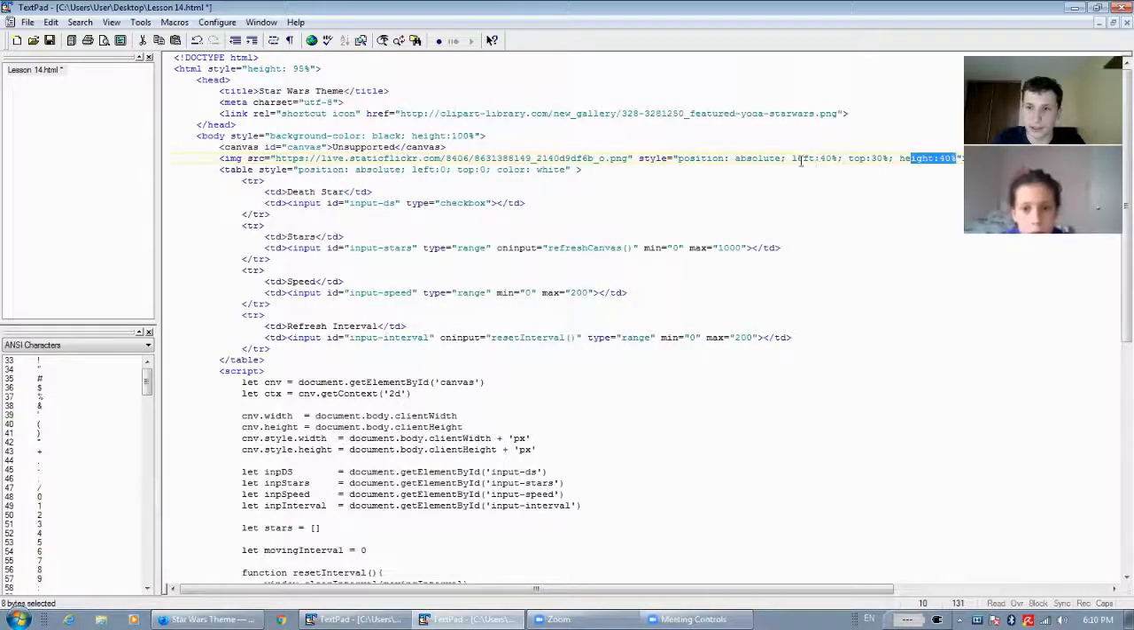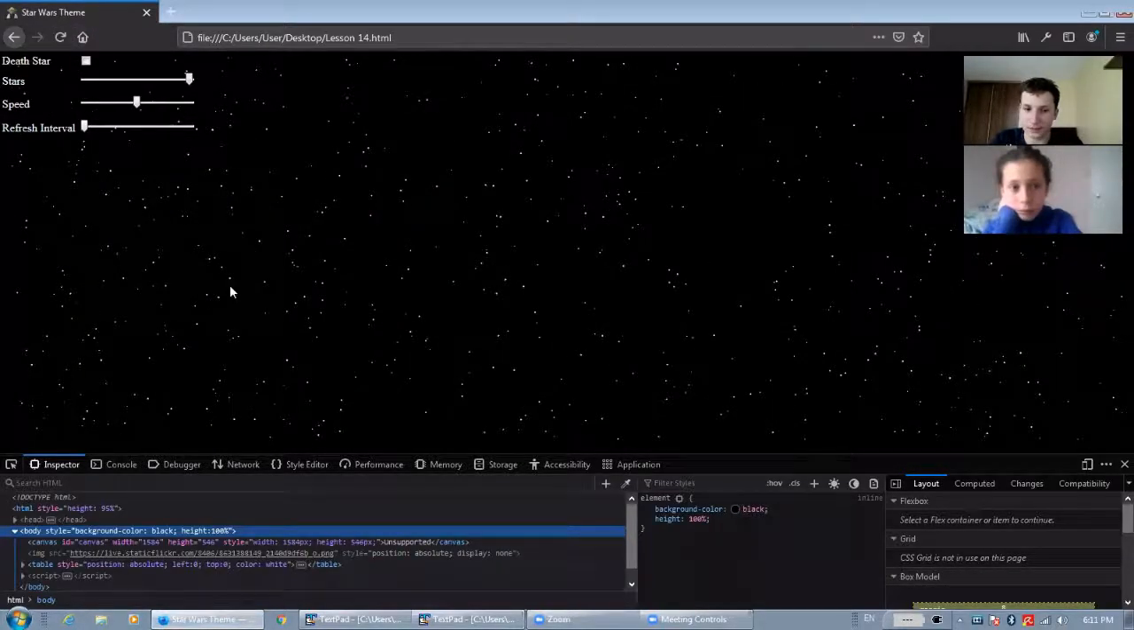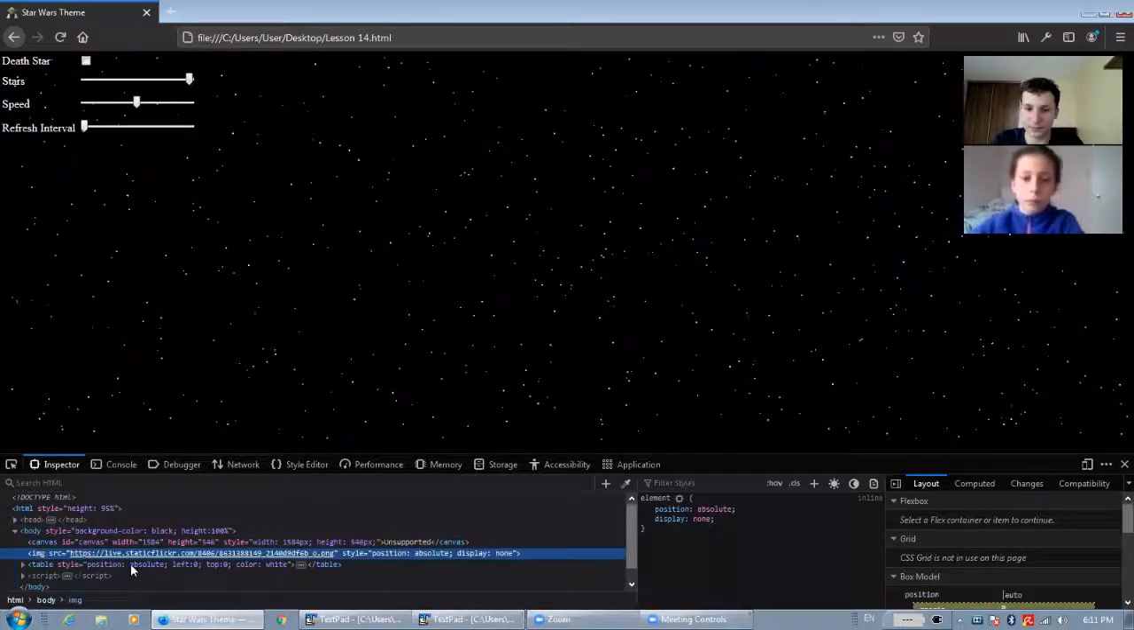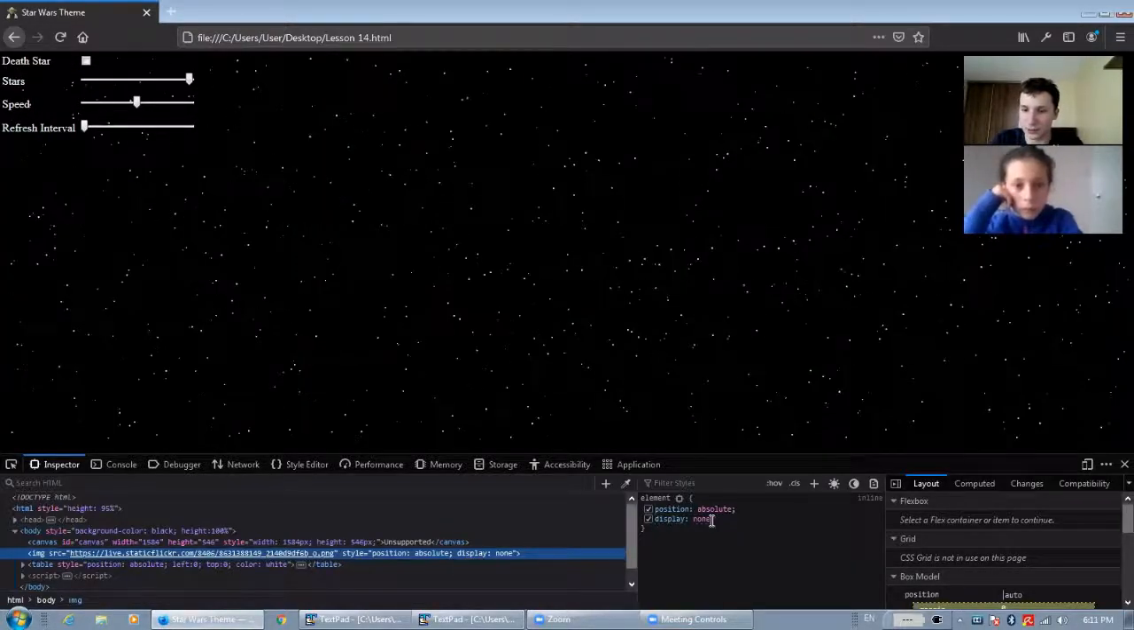And actually in here, we can just get rid of these properties because we're going to be calculating the position and the size of a star in JavaScript. And we are also going to set the display property to none to make our Death Star invisible at first. So it's going to be there, it's just going to be invisible. Now when we refresh, the Death Star is actually here, but we can't see it because its display property is set to none.